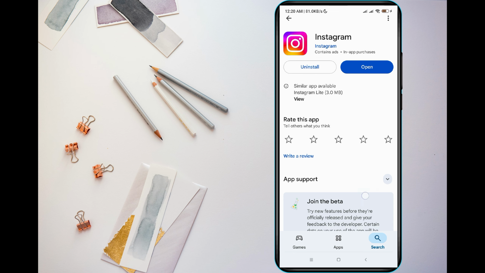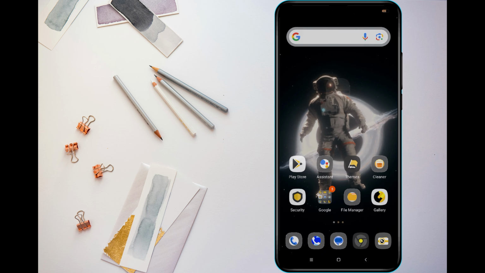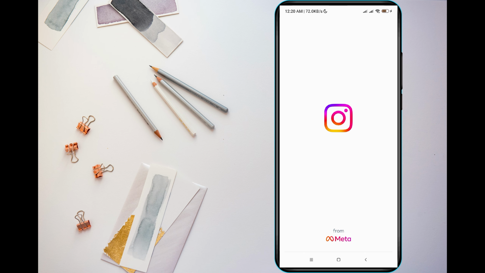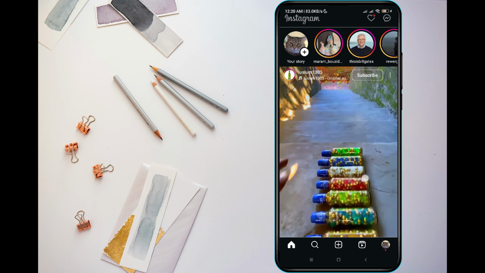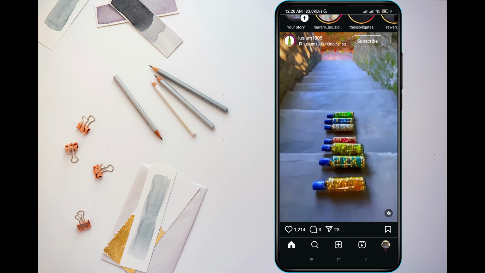Now, check if your account has been restricted. If you have sent too many messages in a short time, Instagram might temporarily block you. Try waiting a few hours and sending messages again.